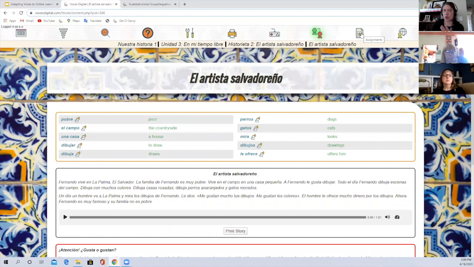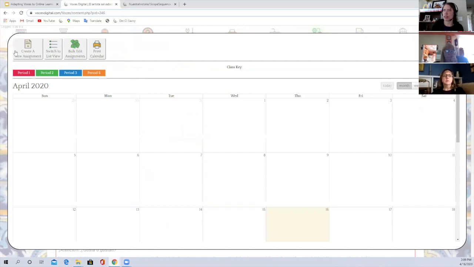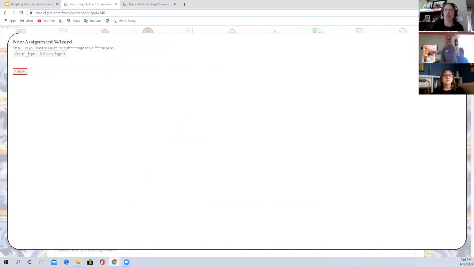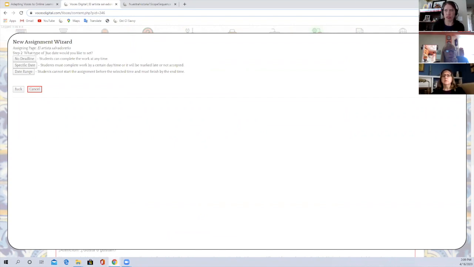So, I'll just go quickly over how to assign, but remember that we have all of these tutorials that go over specifically how to do these different tasks. But I will, in this case, click on the assignment icon. I'm just going to create a new assignment, click current page. This is relevant in terms of using Voces as an online tool, because we have the assignment wizard, which means you can direct them to a page, but there's all these cool things that you can do when you assign.